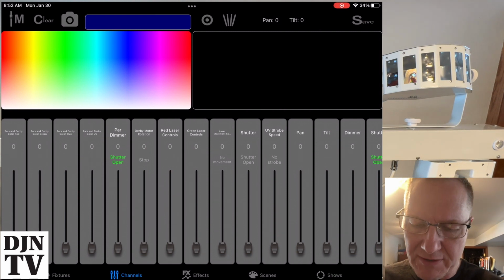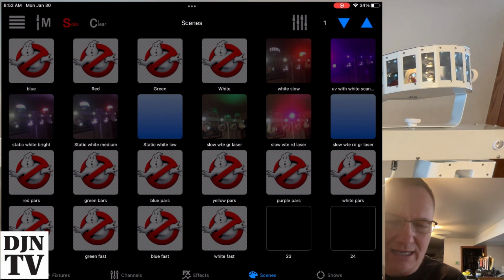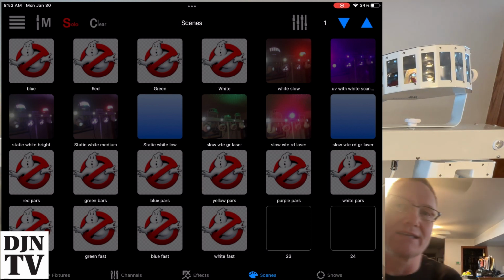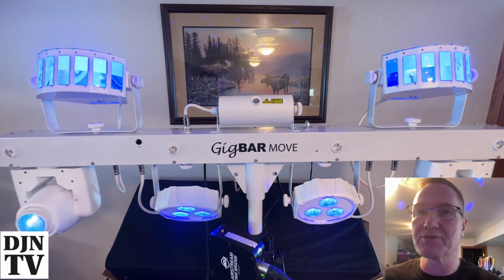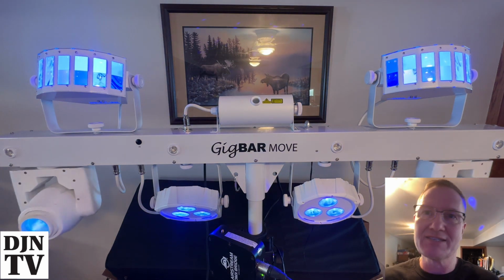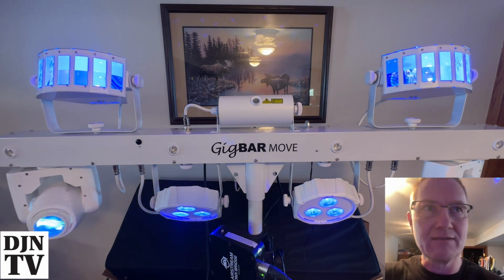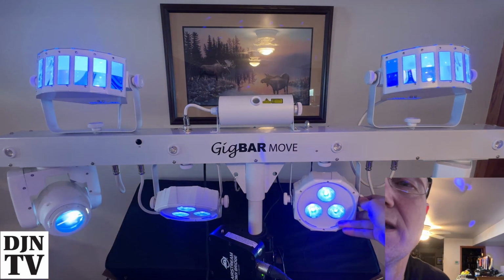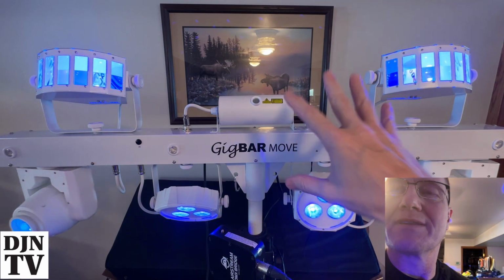Now we're going to jump over to scenes, because this is where a lot of the magic happens. Now you see I've got different pictures and colors here, and I have a lot of the Ghostbusters image going on there. So let's jump back to the camera up here on top. And now we're going to hit the first Ghostbuster, which said it was blue. This is just a scene that I have made, where the lights are static between the pars and the derbies. I am not using the strobes here, and I'm not using the laser on this scene.